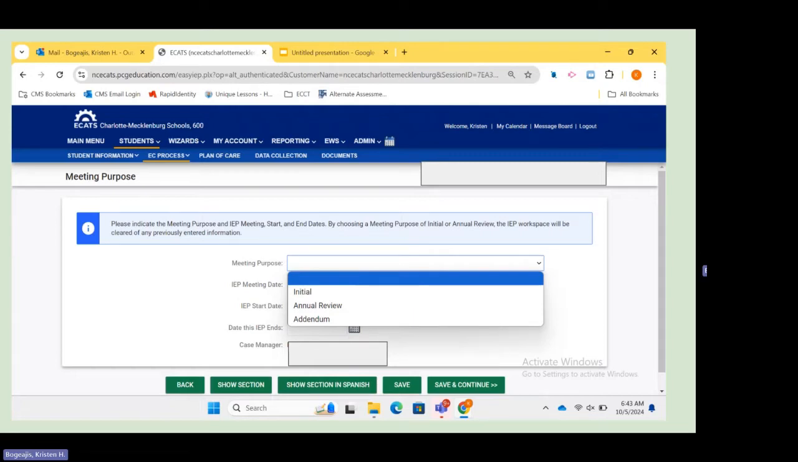An initial would be the very first IEP that they have with us. This would be a student who is just qualifying for services for the first time and going through that initial eligibility process. You might also use initial if you are qualifying a student who is an out of state transfer. If you are not doing either of those things, then you're most likely doing an annual review of the IEP and you would click annual review.